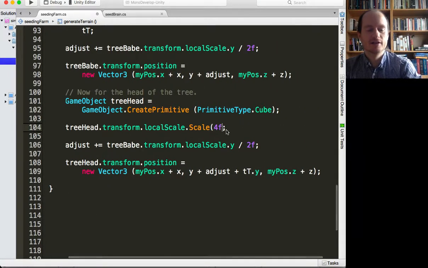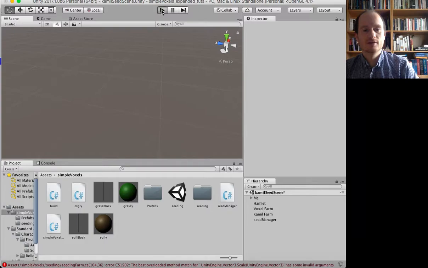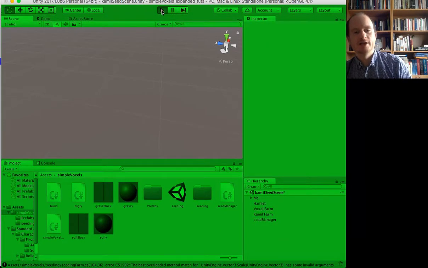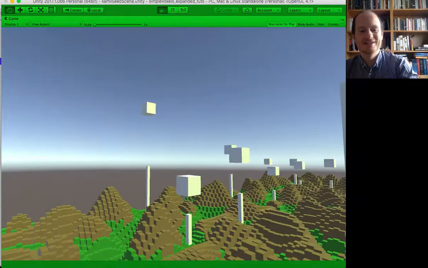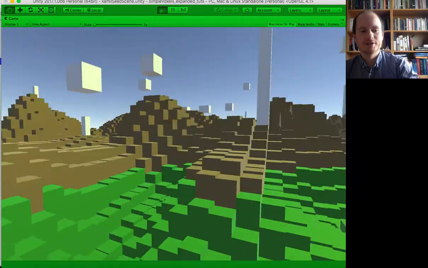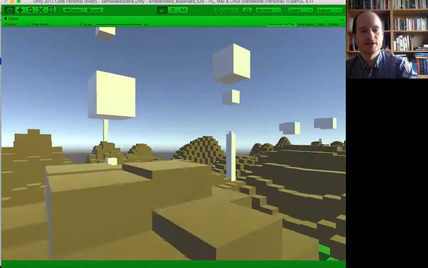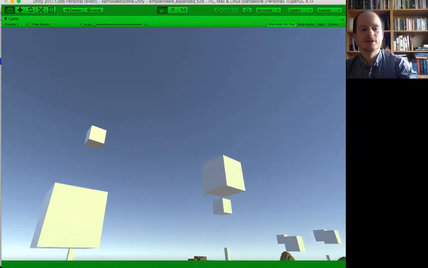Well, can I just say local scale times equals 4f? So this should at least make large tree heads. Yes! They kind of look like really bad mushrooms. Right. So we've got a tree head almost there. So now we've just got to adjust it down.